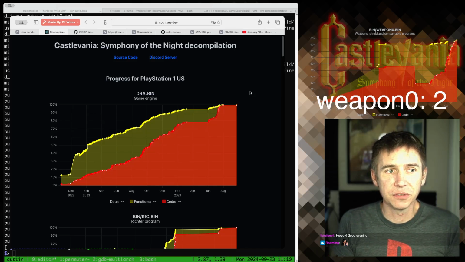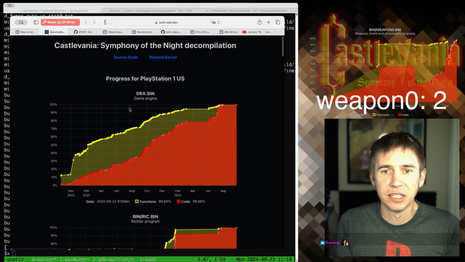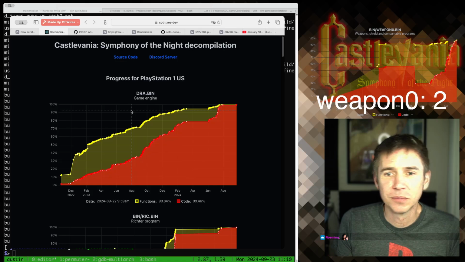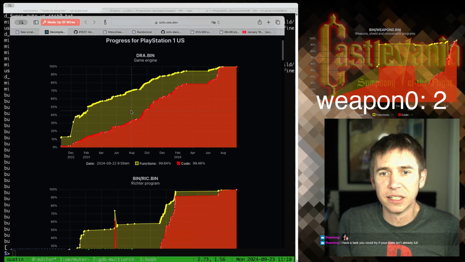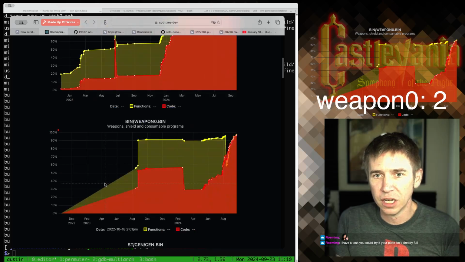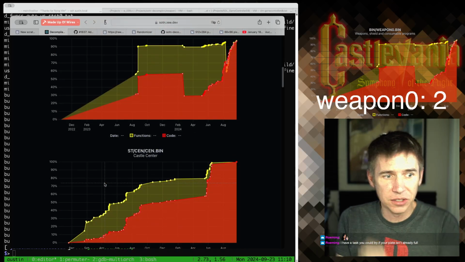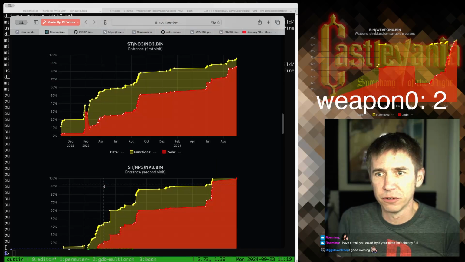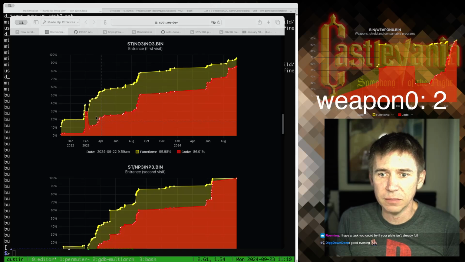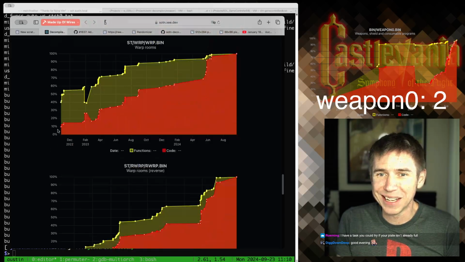It has overlays for its main program, which is DRA, this game engine at the top, where we have one function remaining to decompile there. And then it will bring in several other overlays. The character overlay, weapons, stages, and then there's also bosses. And the Maria boss is a new overlay that was added just last weekend.